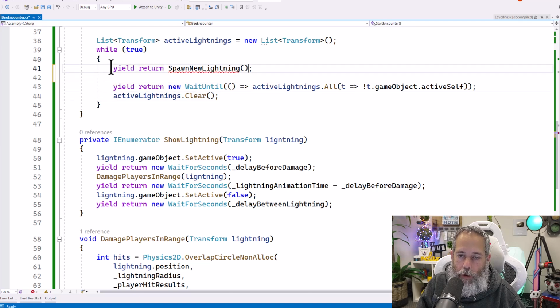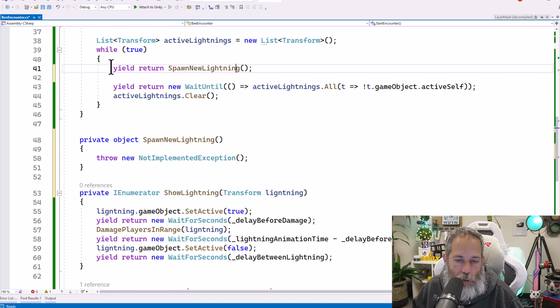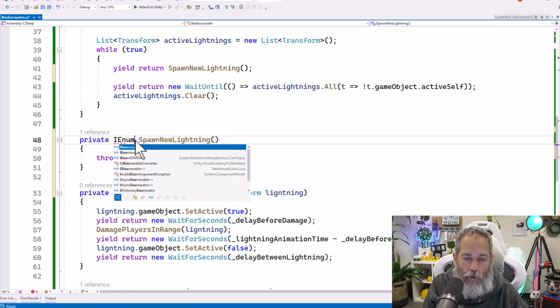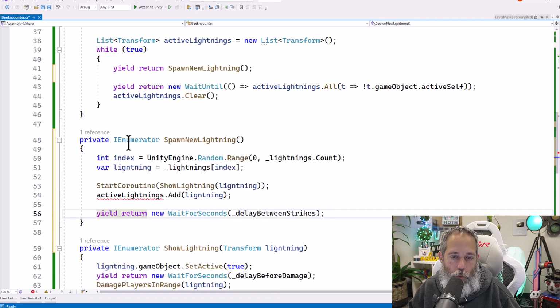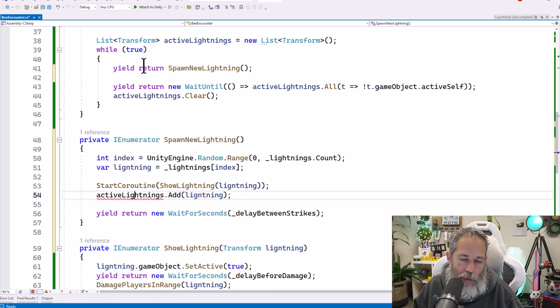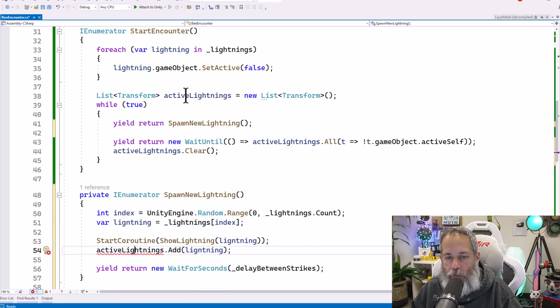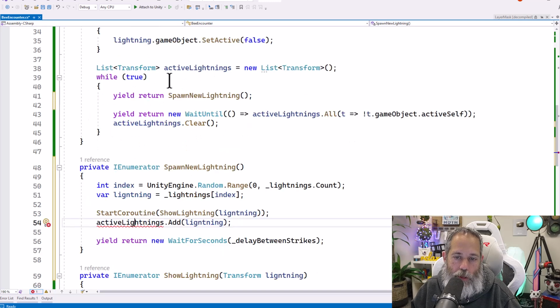Now we'll generate a method for that, spawn new lightning, with Alt-Enter. Make sure that it returns an IEnumerator, and then paste in our code here. So this will spawn a new lightning object. Oh, but we do need a reference to our active lightnings. So we've got to now decide, do we want active lightnings to be a field variable or a member that's just passed in? And this is a good time to promote this up to be a field.